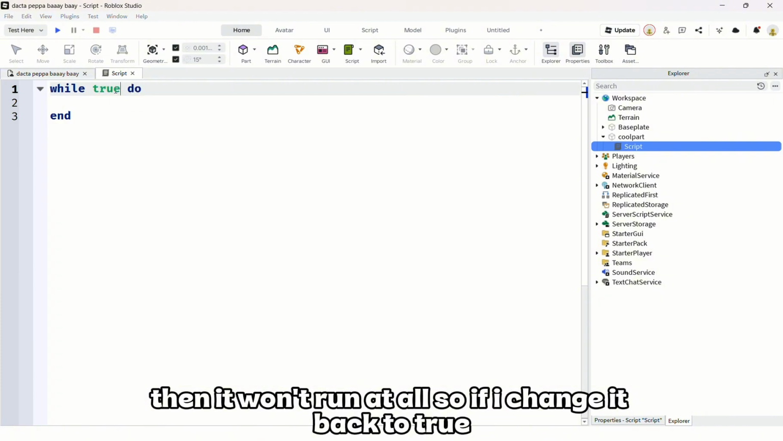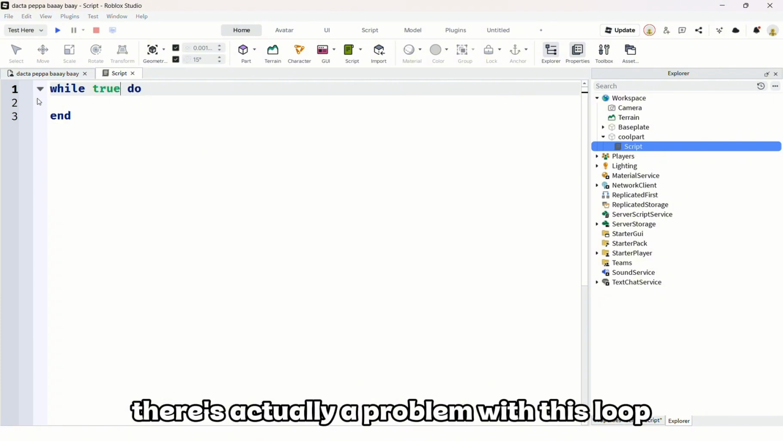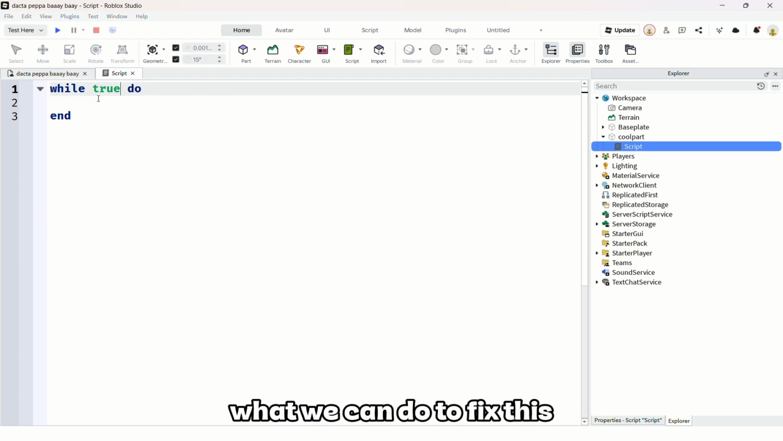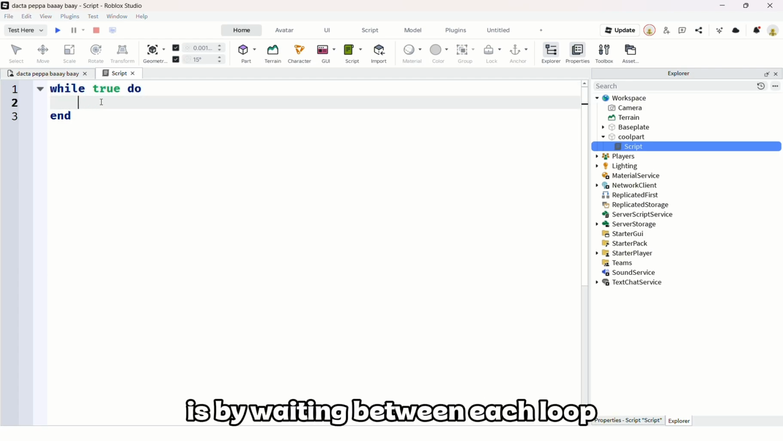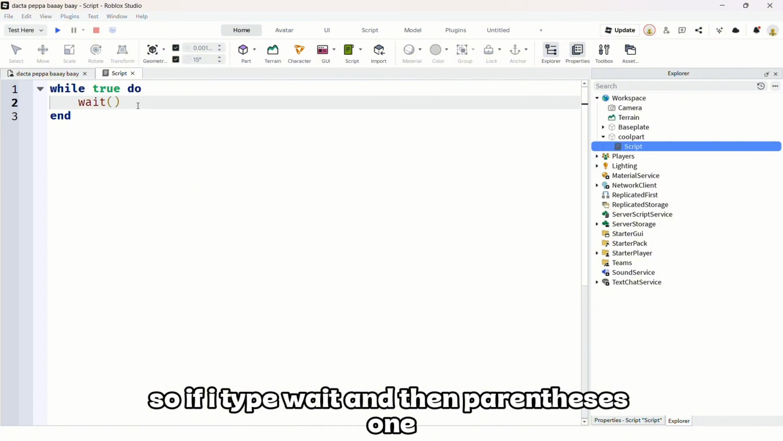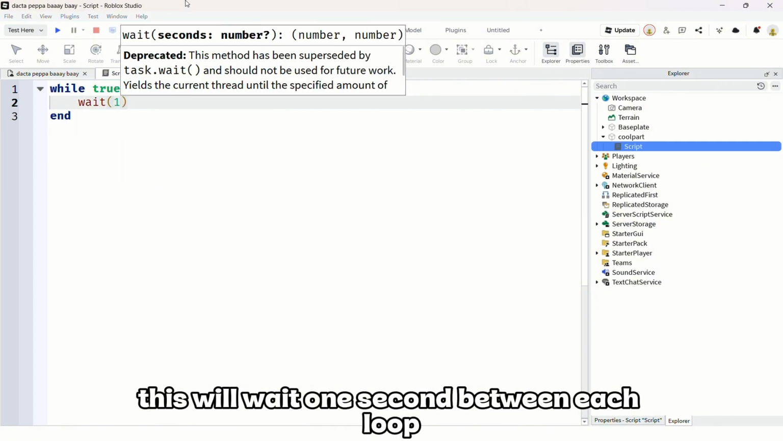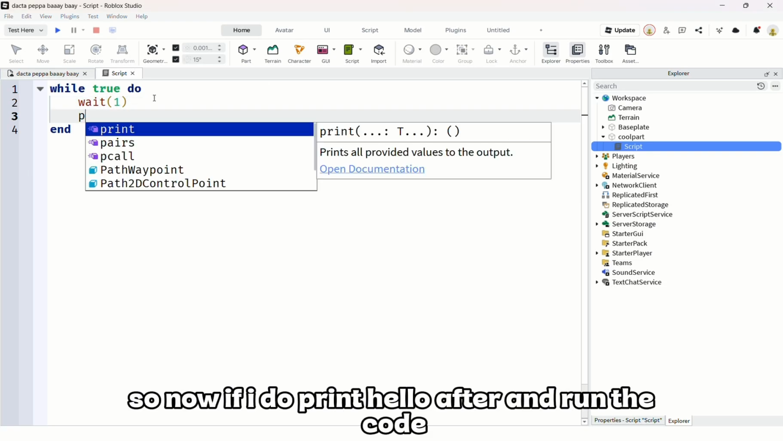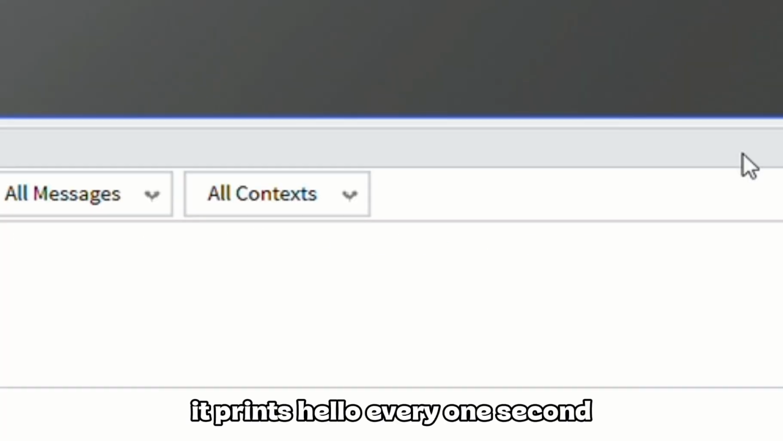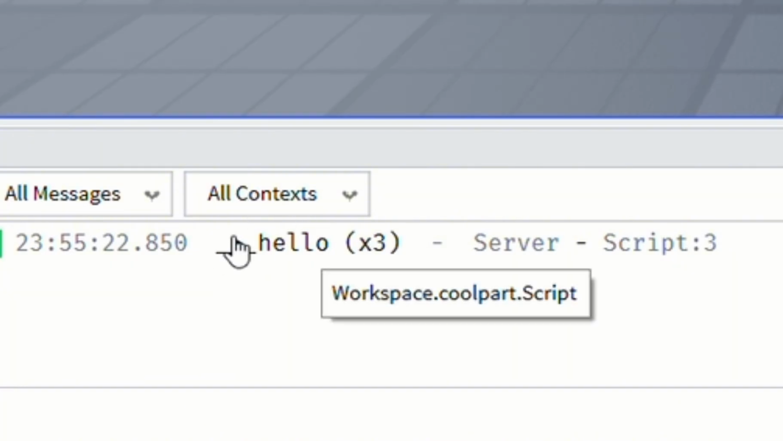So if I change it back to true, there's actually a problem with this loop. It's going to run so many times that it's going to crash your computer. What we can do to fix this is by waiting between each loop. So if I type wait and then parentheses 1, this will wait 1 second between each loop. So now if I do print hello after and run the code, it prints hello every 1 second.